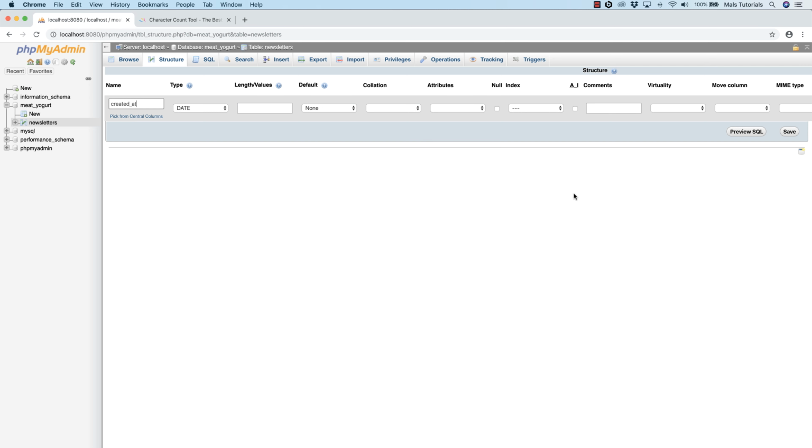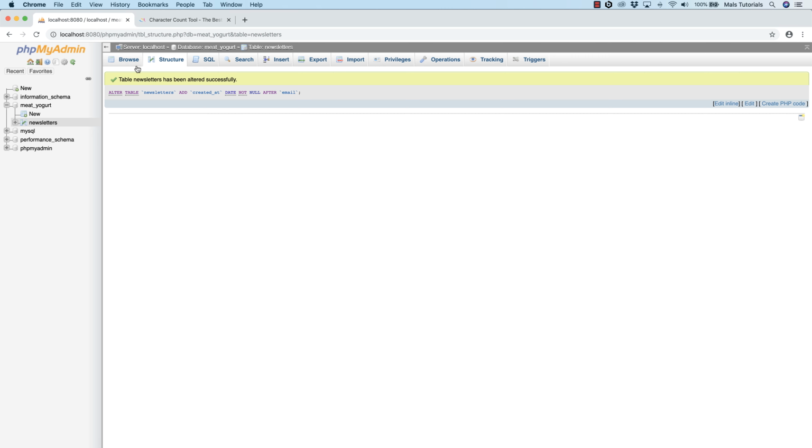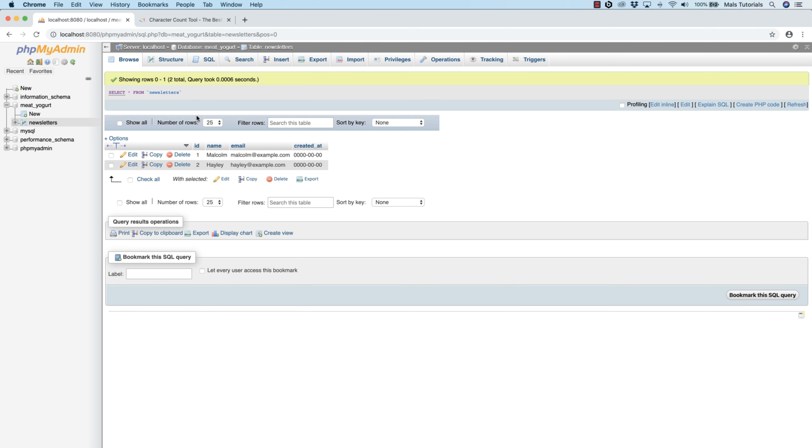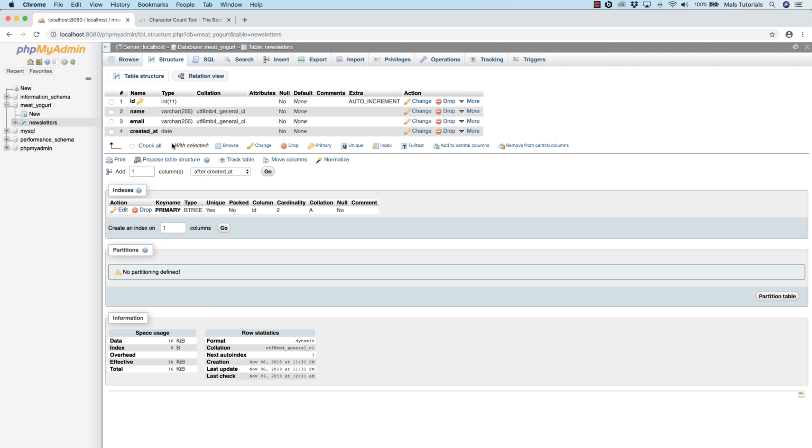Oh, and I forgot to say that you need to hit the save button over here. And if we go back to browse, if we go to structure, we can see that we now have the created at date column on our table.